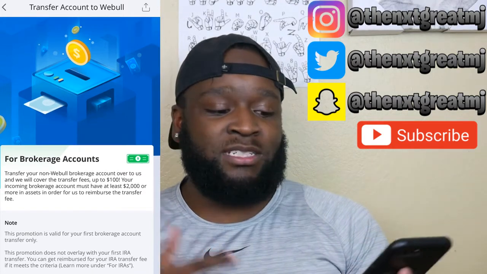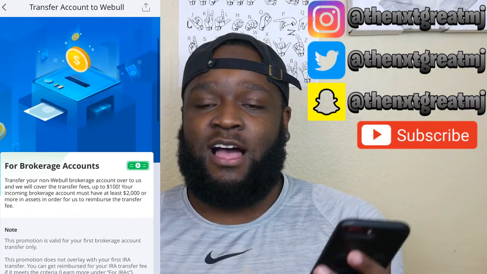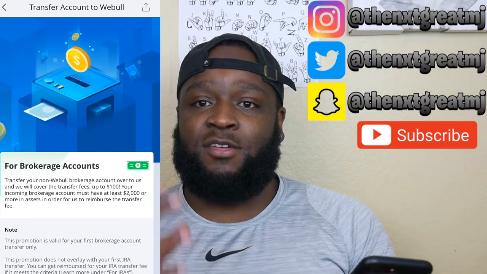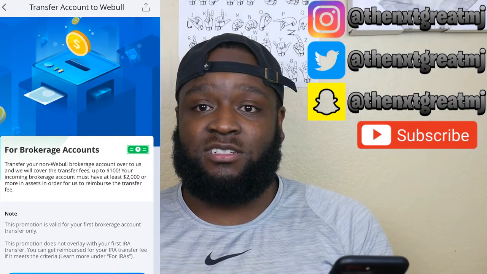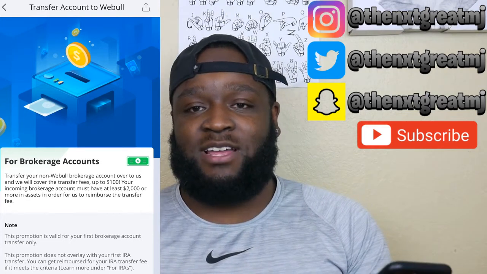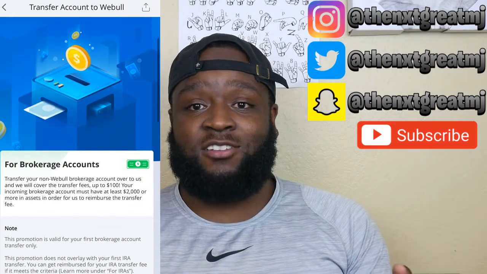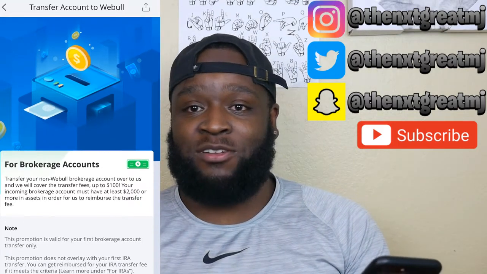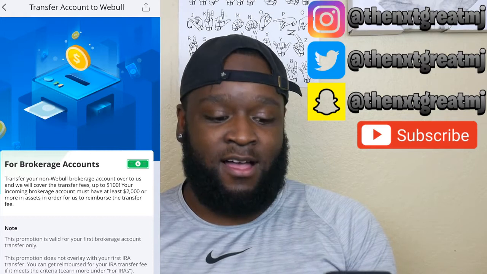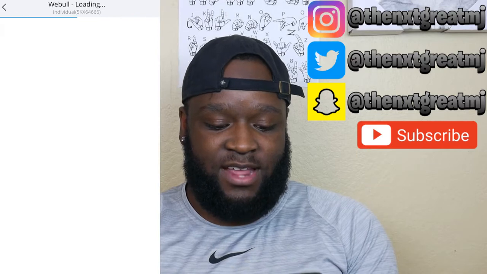Now the reason they're telling you they'll cover the transfer fees is because usually with outgoing transfers, financial institutions charge about $75 to have those assets transferred to a different institution. It's kind of their way, I guess, of punishing you for doing that, or maybe that's just the transaction cost. But with Webull, if you have $2,000 in your existing brokerage, whether it's with Robinhood, M1 Finance, or whatever, you can transfer absolutely free, and they'll cover that cost. And so you would hit transfer now.